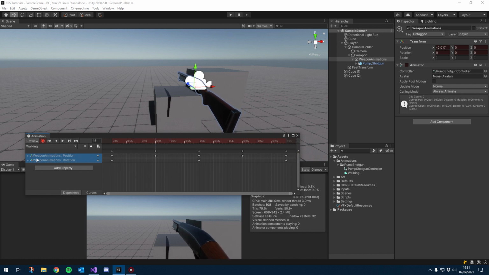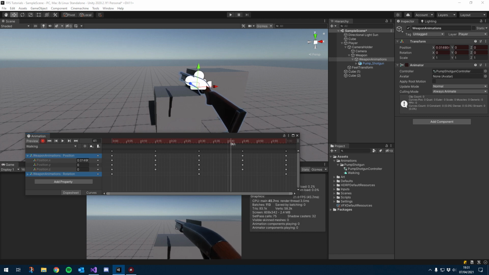If you want to be really precise, you can expand these. When you go to the other side, you can see that I've moved minus 0.17 on the X in this keyframe, and 0.17 in this keyframe, which is actually weirdly perfect. We're going to add a few more bits to this just to make it a little bit nicer.